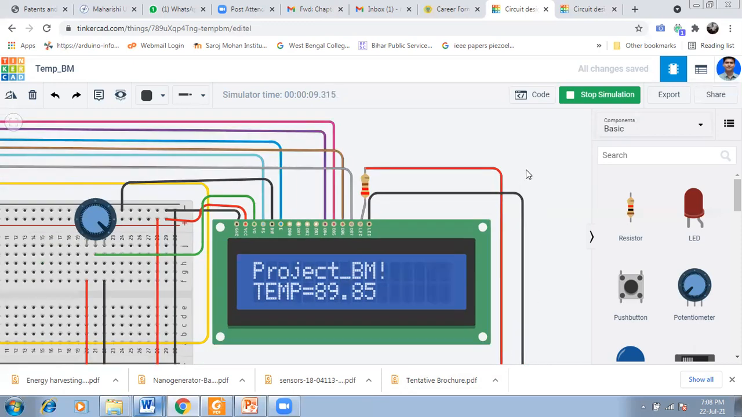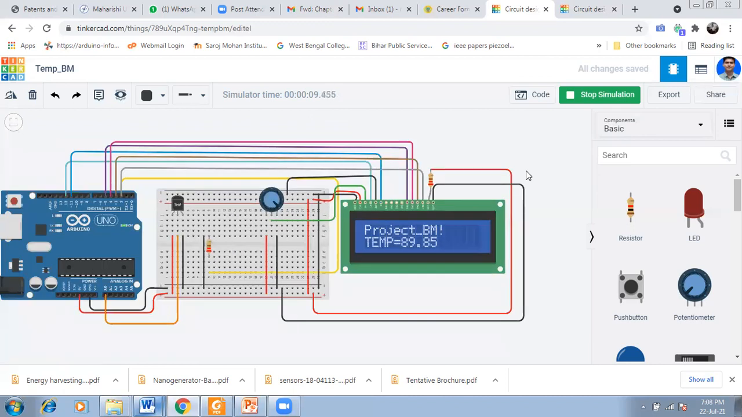So this is all about your project on temperature sensor interfacing with the LCD display.